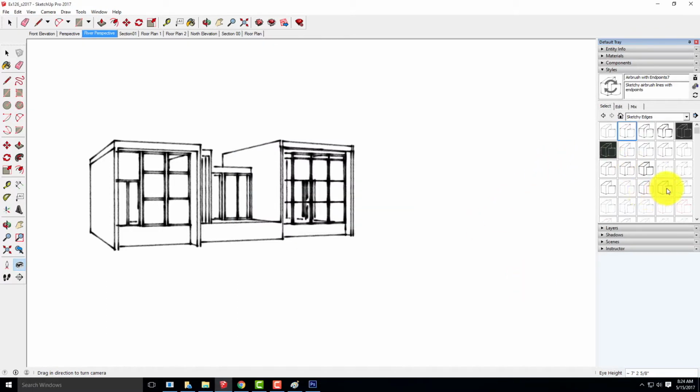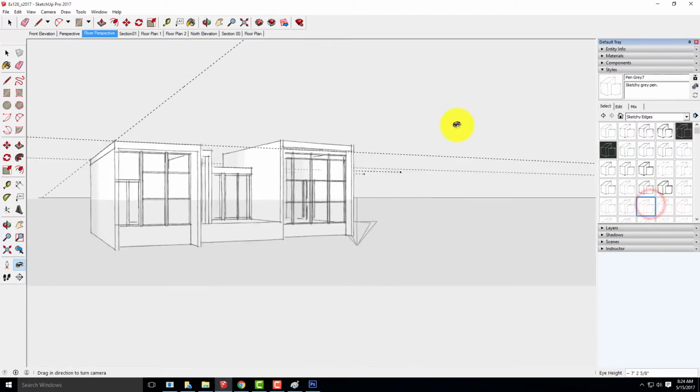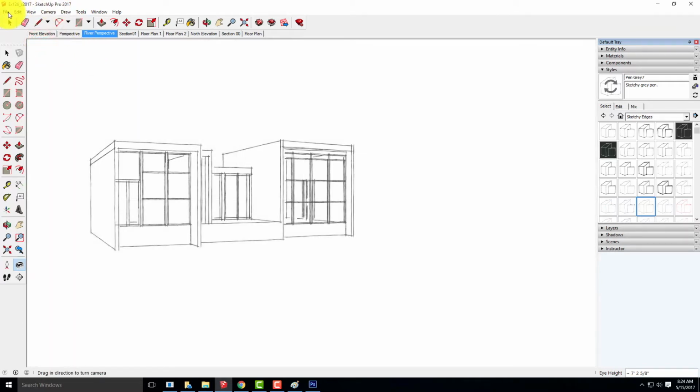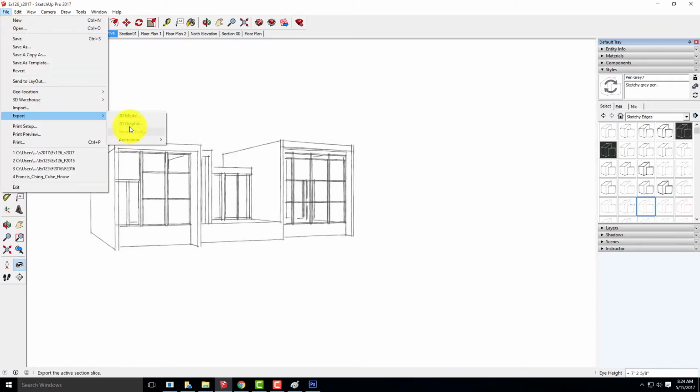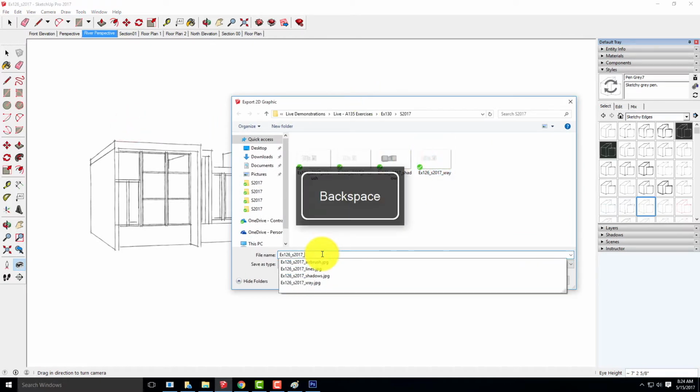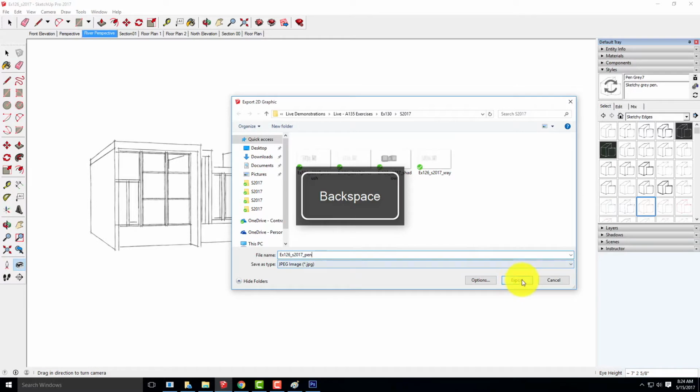And then I'll also do Pen Gray. There it is. But I'll go back and turn off my guides, section cuts, and section planes. And I'll go to File, Export, 2D Graphic. And we'll call this one Pen. Export.